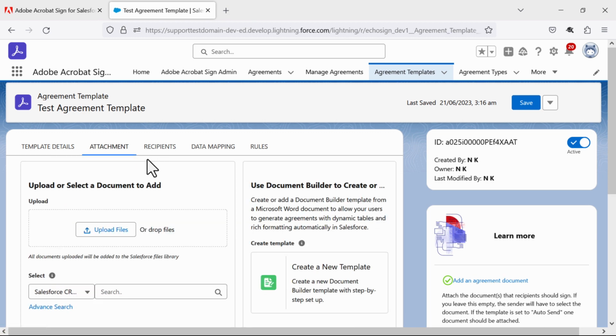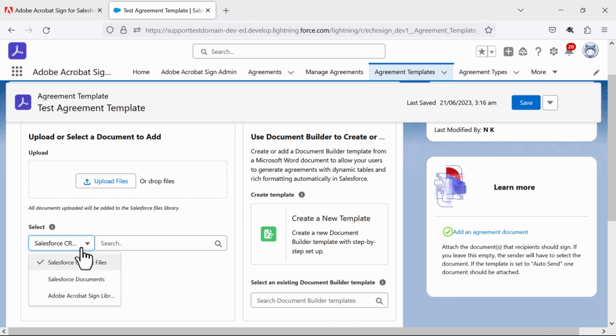In the Attachment tab, you must attach one or more documents that the template is expected to deliver. If no documents are attached to the template, the sender will have to select the document when configuring the agreement. You can select the files from these options: Salesforce CRM and Files, Salesforce Documents, Adobe Acrobat Sign Library. You can also upload files from the local drive. And another option is to use Document Builder to create a new template here. In order to use Document Builder, you will have to install the package for Document Builder.